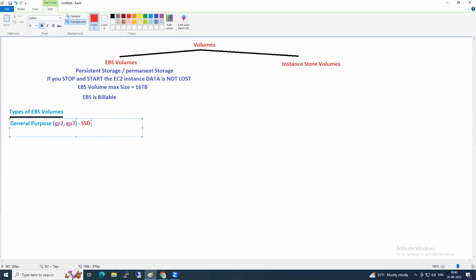We have two things, SSD and HDD. HDD means hard disk drive. SSD means solid state disk or drive. Which one is faster? SSD only, no? So these general purpose volumes are faster. Obviously it is faster. So this will be used for all your general purposes.